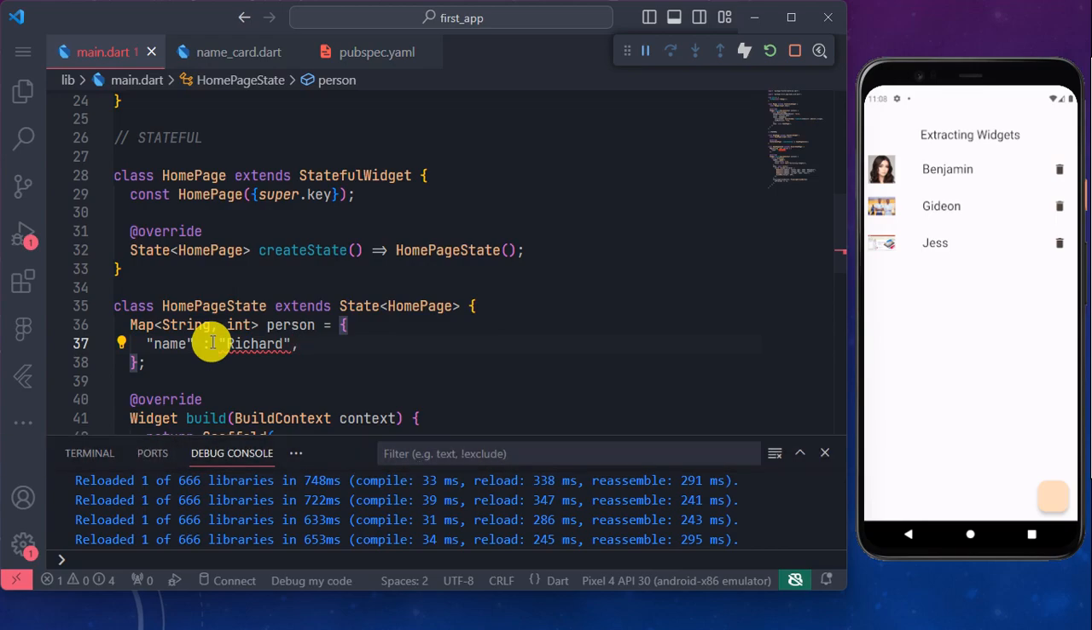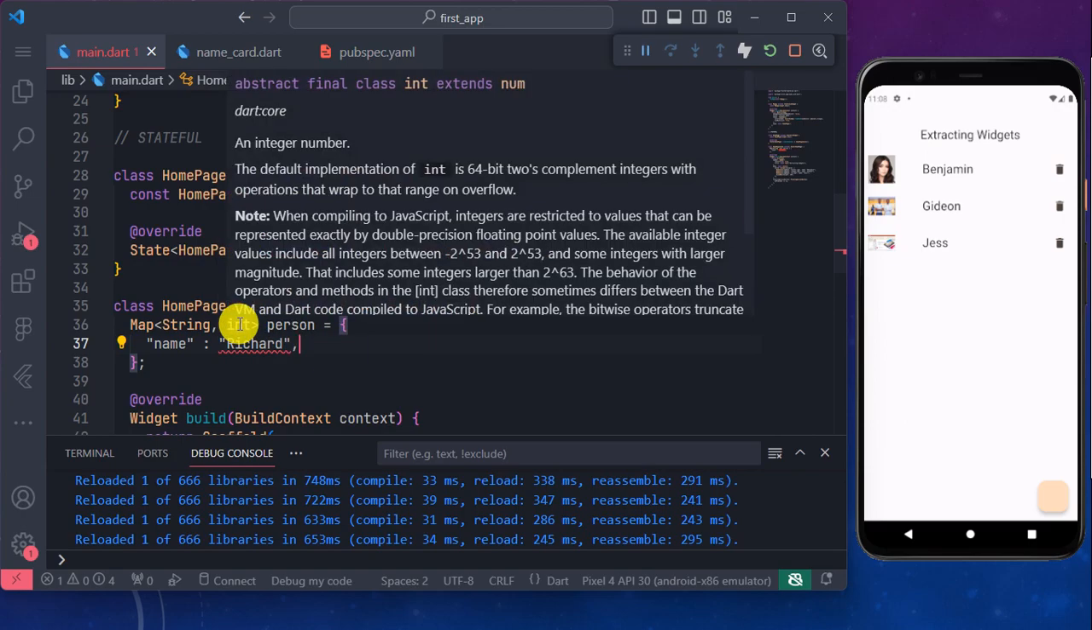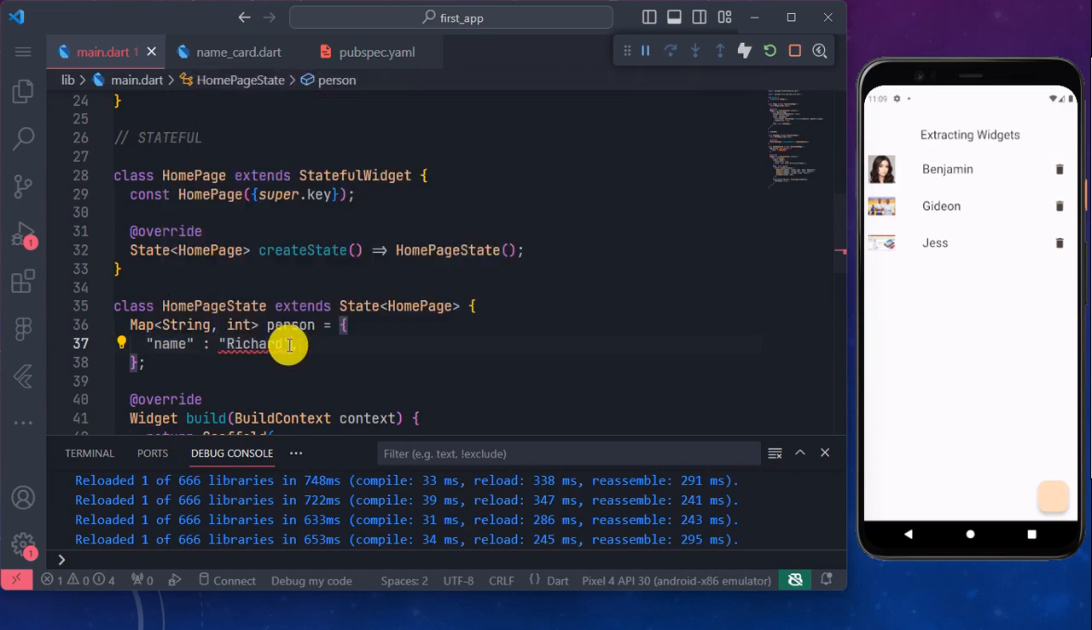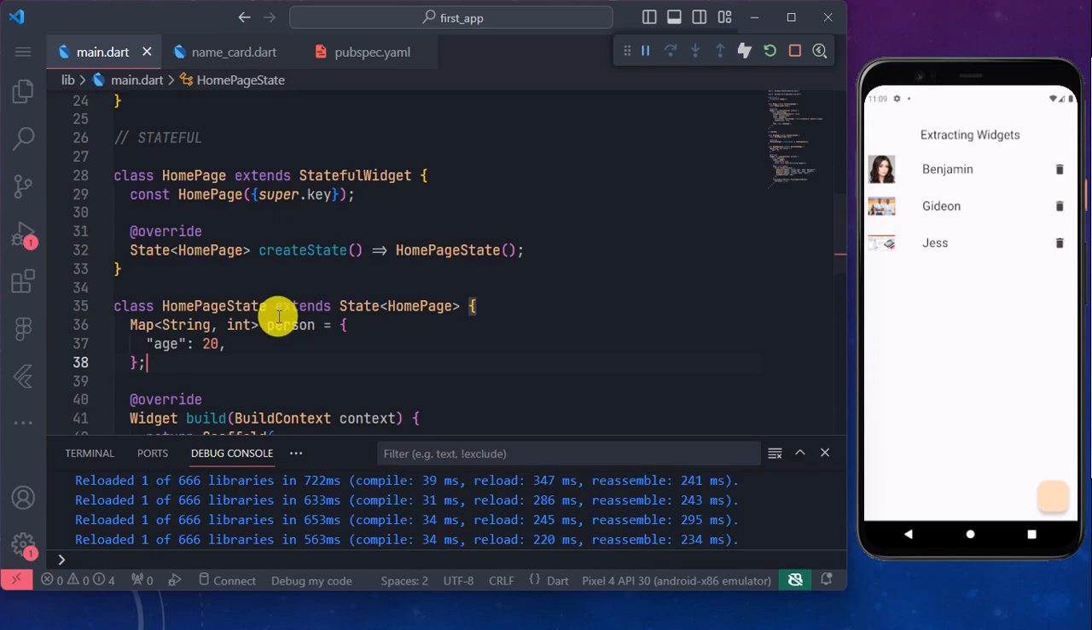Okay, but then you see this is underlined red. This simply means that we can't assign string to an int because we specified the value to be an integer. The key is a string, that is name, and the value is an integer. So here I'm just going to say name. No, so I'll just say age, and I'll say 20 years. So this is what a map basically is.